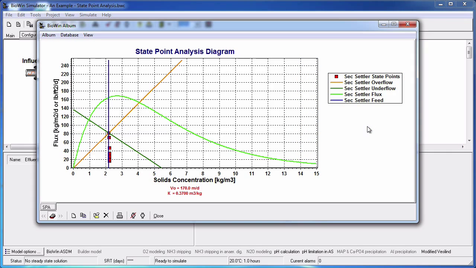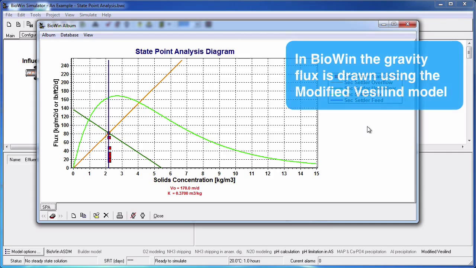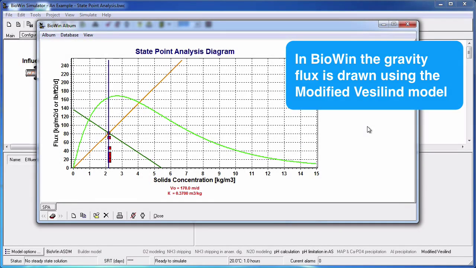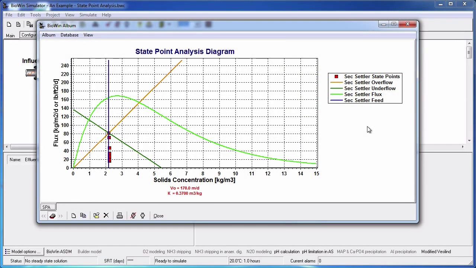The gravity flux is traditionally drawn using Vesilind model settling parameters. In BioWin, the gravity flux is drawn by default using the modified Vesilind model. The parameter values used are shown below the state point chart in red text. If the settling parameters are changed, the gravity flux curve will be updated on the fly.